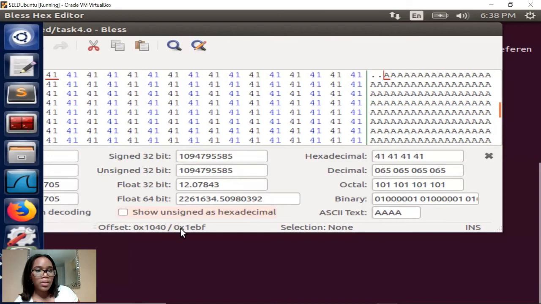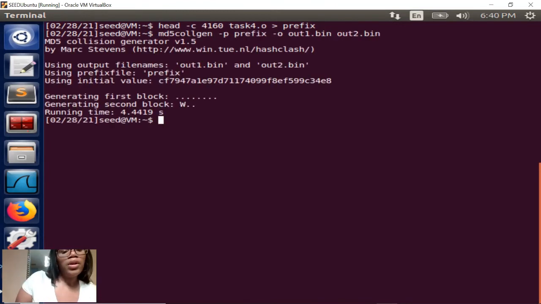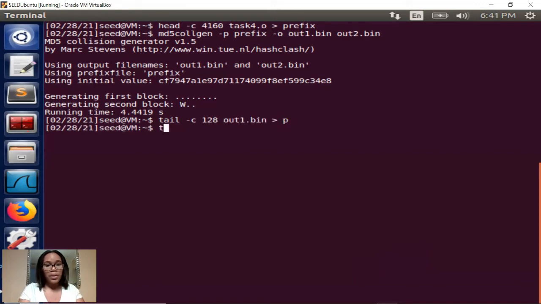1040. Okay. With head, I'm going to take bytes, and we're going to take the first 4160. So we generate the P and the Q with MD5 collgen. Now we just have to get our P and Q value, right? And then we're going to isolate bytes, and we're going to get the last 128 bytes. And then we're going to take the same thing and make a Q.